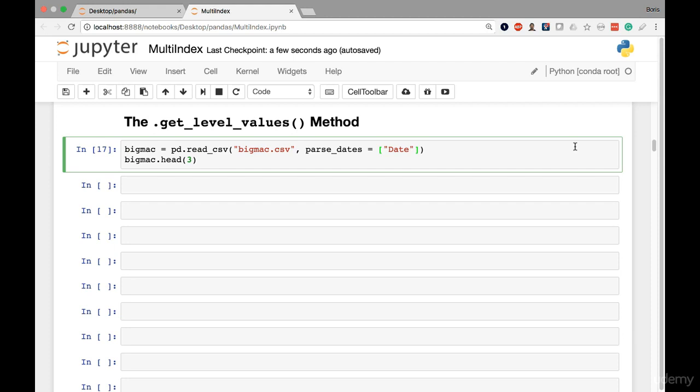set a multi-index. In the last lesson, we explored the setIndex method, but there's actually a parameter that we can use on our readCSV method to set that multi-index immediately upon the import of a CSV file. So you may recall from an earlier lesson the index_col parameter, which stands for index column. And in the past, what we've been doing is giving it an argument of a string that basically represented one of the columns that we wanted to use as the index of our data frame.